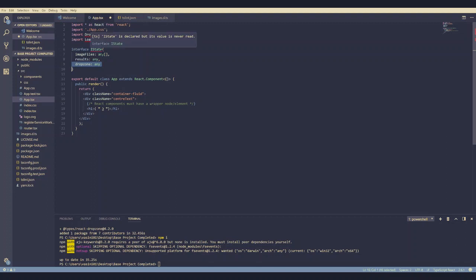And so the error says, again, it's declared, but the value is never read. Alright, so I'll explain what the interface does. What the imageFiles does is when you upload an image onto the Dank Not Dank website, it actually stores that in here. And of course, obviously, the results are the results you get back.